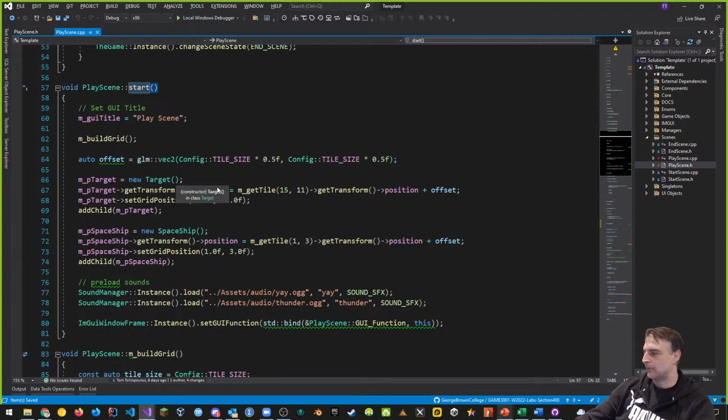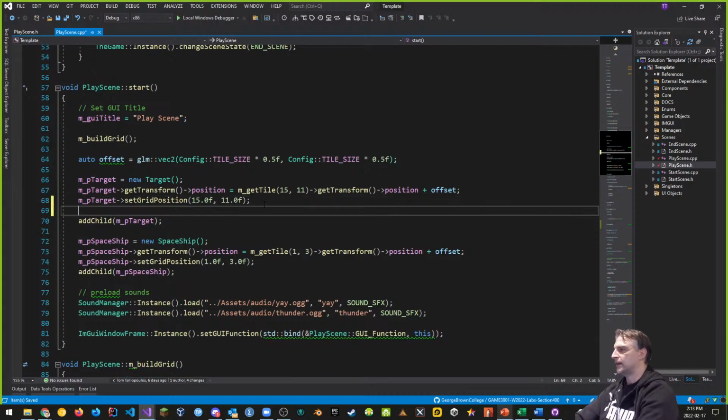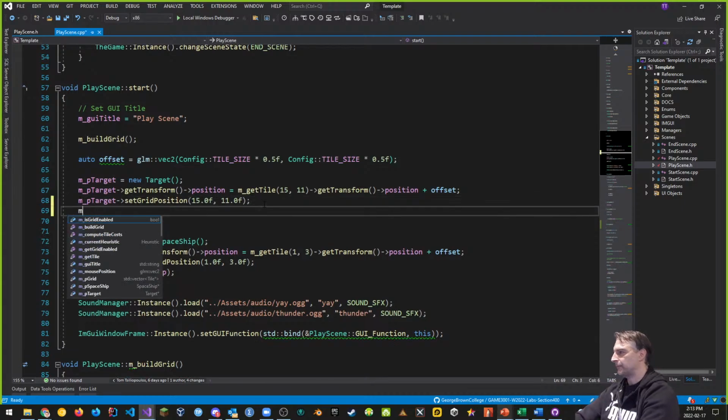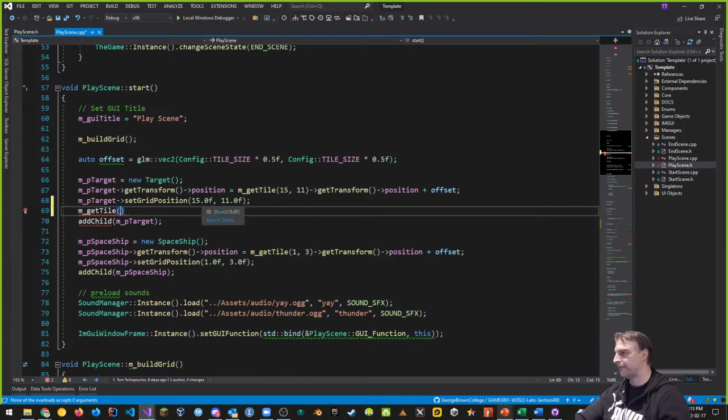But I want to set my start and my goal here in my placing.cpp. The way to do that is to set the tile status of my start tile and my target tile to what they should be. For my target tile, let's set the tile status. I want to say m_ get tile, and I want to get the tile at 15 and 11. And I want to set the tile status to goal.